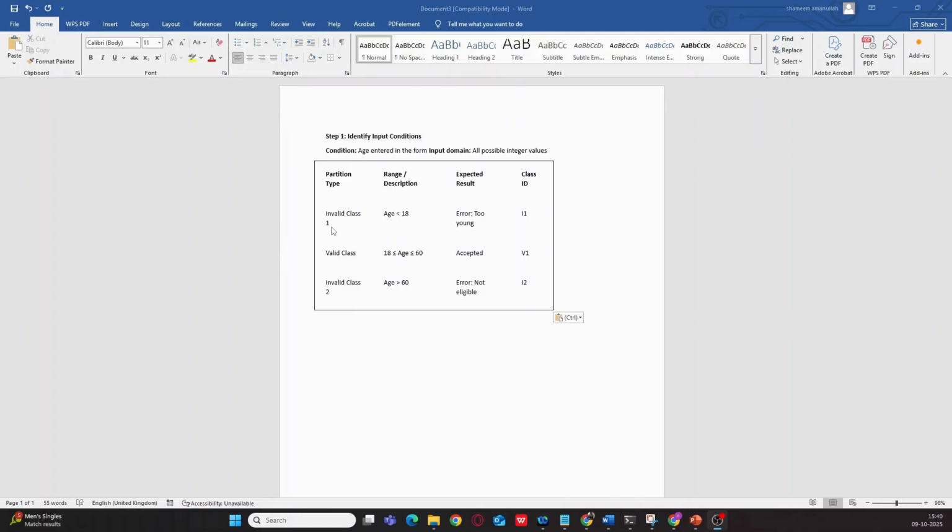For example, for the invalid class 1, I can select only one value. That is because for any value that is in the range of invalid class 1, the application is going to behave the same, right? For example, if you put 10 or 15, it doesn't matter. The application will always give an error like too young, right? You can put 0, 5, 10, 15, or 17. The application is going to behave in the same fashion. So I will select one value from this particular class.